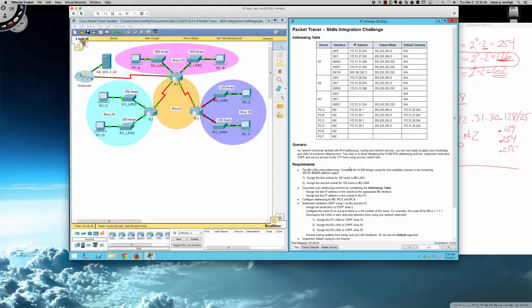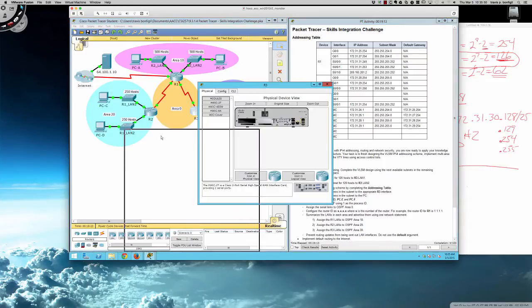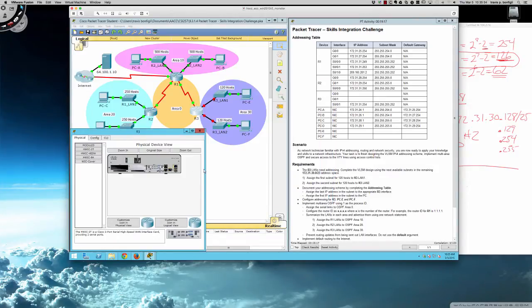So let's go ahead and jump in here. It says assign the first subnet for 120 hosts to the R3 LAN 1, and assign the second subnet to R3 LAN 2. Let's jump on our router R3, where it looks like we're going to be doing quite a bit of work here, at least initially.